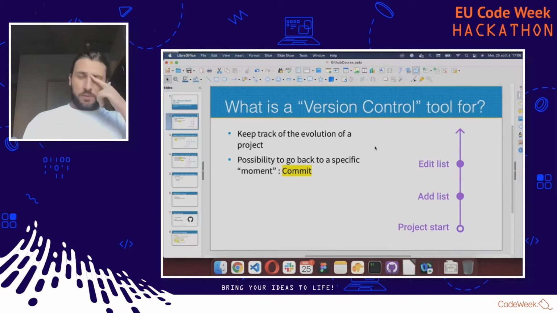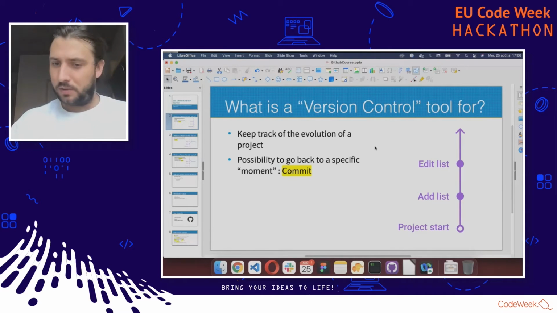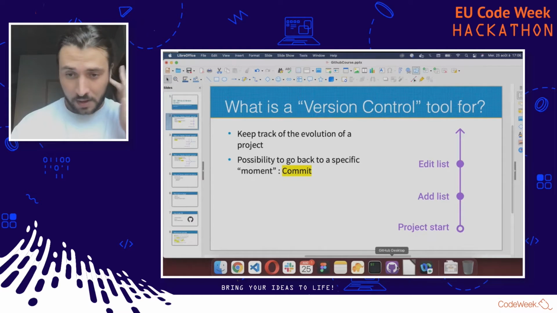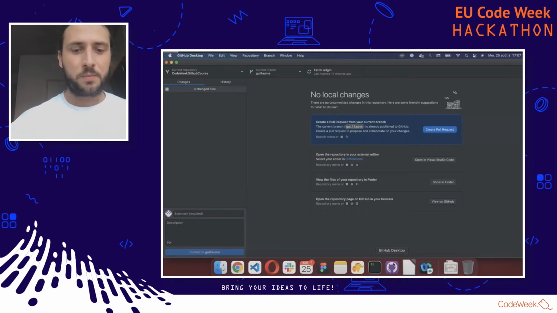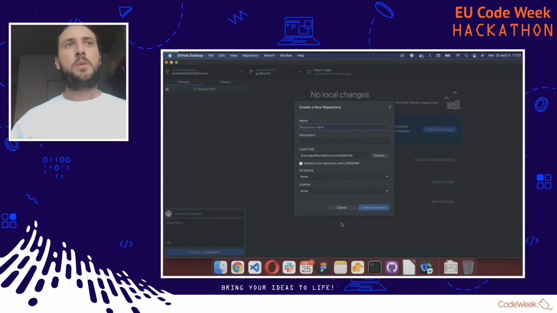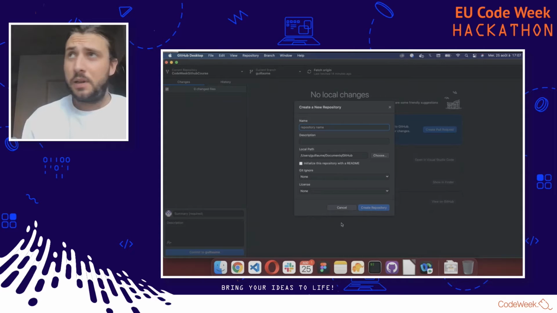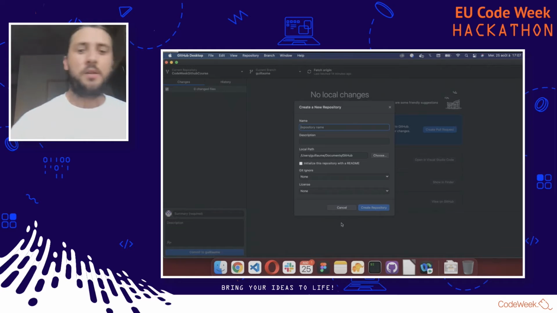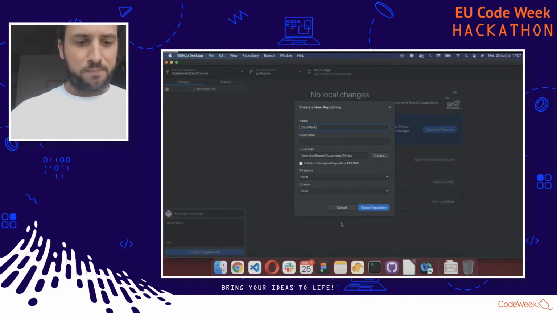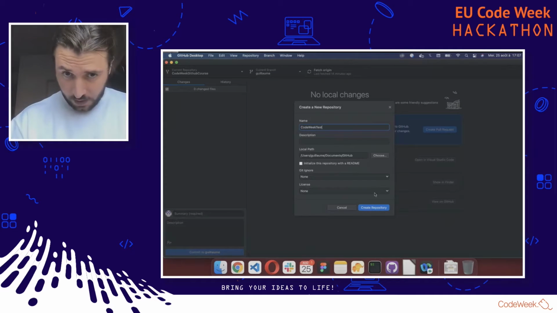So it's a bit complicated to understand like this. So I will directly go to an example of code, but I will use very basic HTML and CSS to explain it. I directly go to the GitHub desktop, and here I will create a new repository. A repository, basically, is a folder on your computer where you will put all the files you need to make your project happen. So I will call it code week test, and just like that, I create my repository.